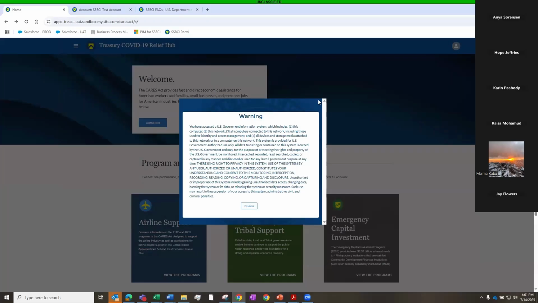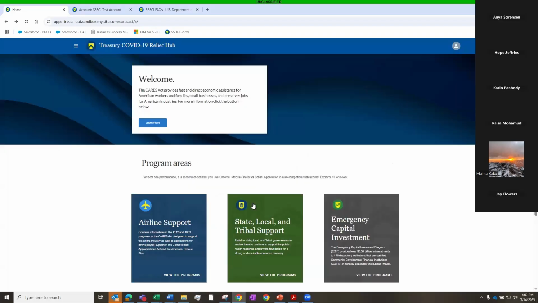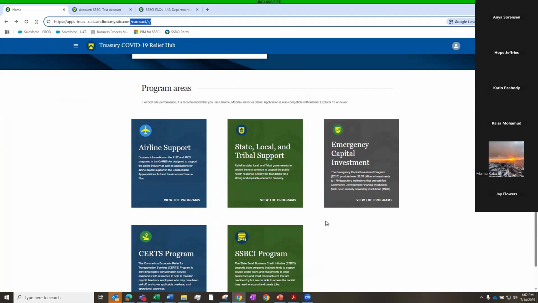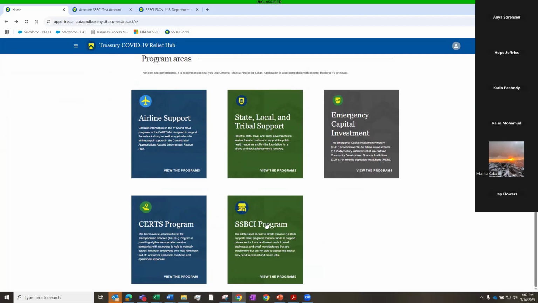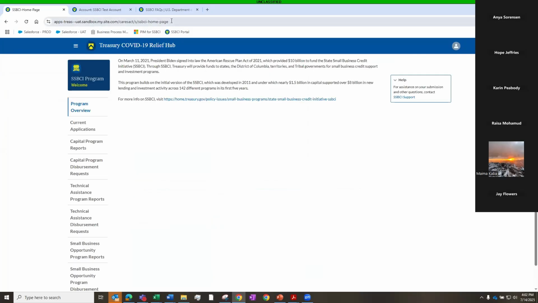First thing I'm going to do is inside of the chat, I put in a few links. The first one is a link to the portal, which is this screen here. This is the link you would use if you have more than one program with Treasury. You'll see all of the different programs inside of Treasury. If you're just dealing with the SSBCI program, you will come down here and click the SSBCI program and watch the link up top, and that's going to change over to the SSBCI homepage. So use the second link if you only have the SSBCI program. Again, we're going to go through this pretty quickly.